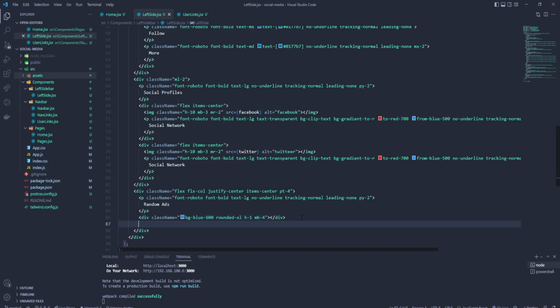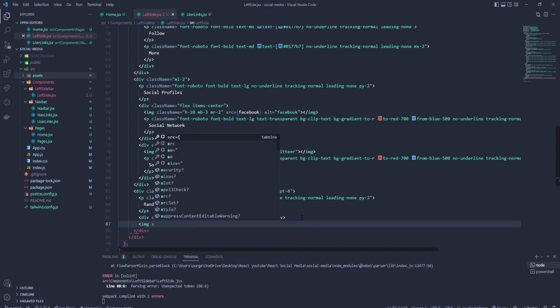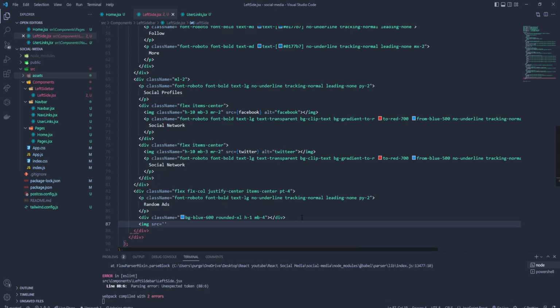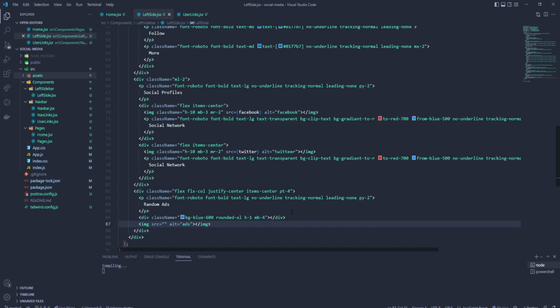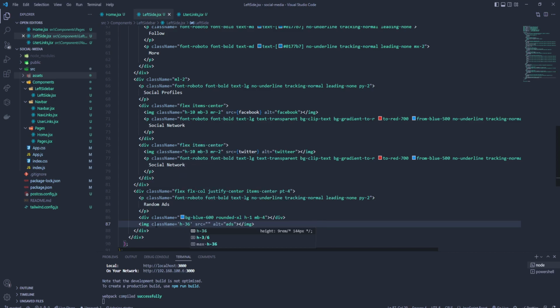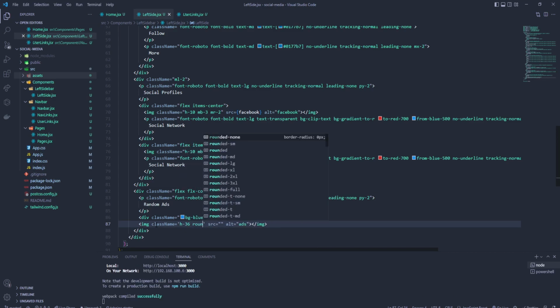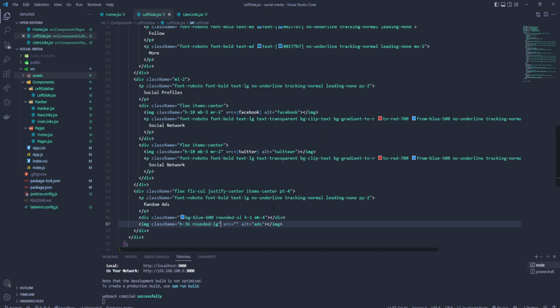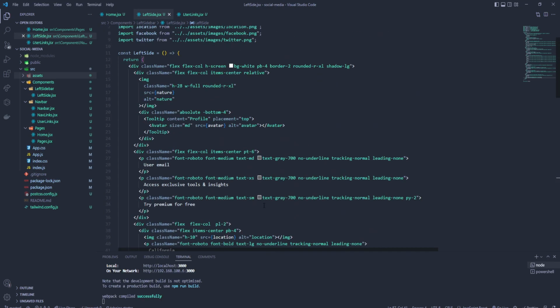And now over here we will import image source image, so let's leave it empty as now. Alt ads, let's close that, and let's create a class name with age of 36, and what else, rounded large. Let's create now our random images.